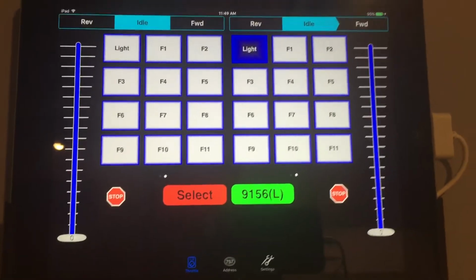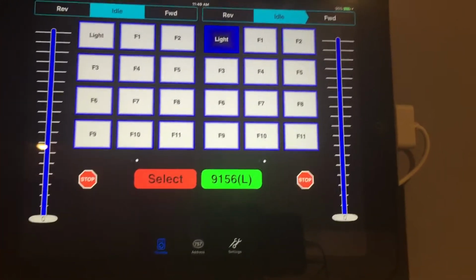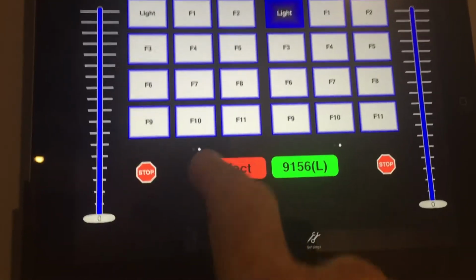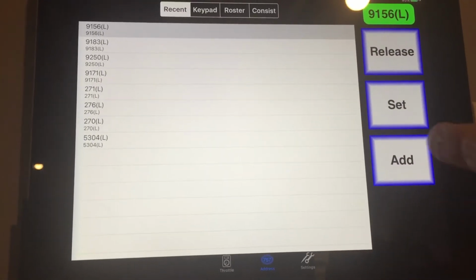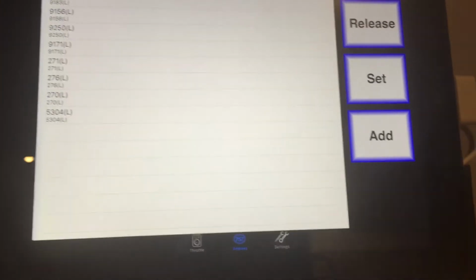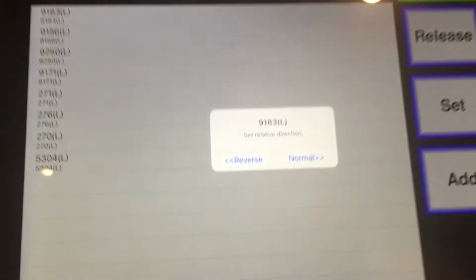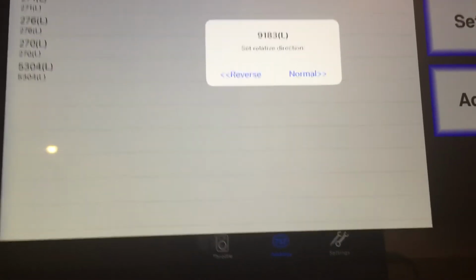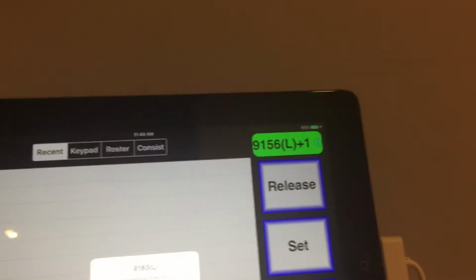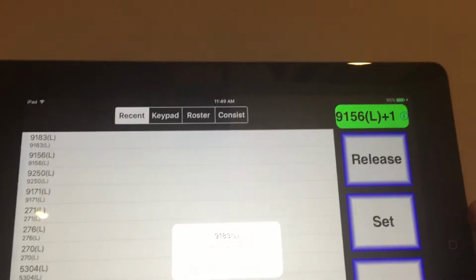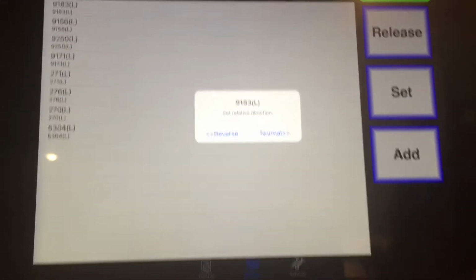It's also very easy to select a consist with the Y throttle just simply by adding. If you go over here, you can put in another number and just say add it. I'll just pick one up here, 9183, and say add it, and it'll say, is it going to run reverse or normal? Probably it would be reverse if you have it the way I run them. And then it shows you it's 9156 plus 1, which means there are 2 engines in the consist.